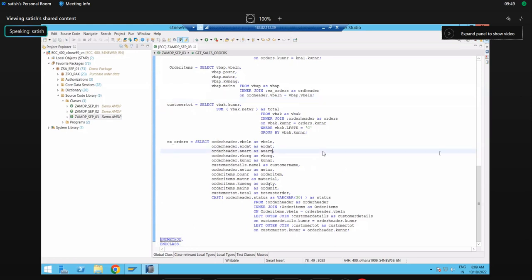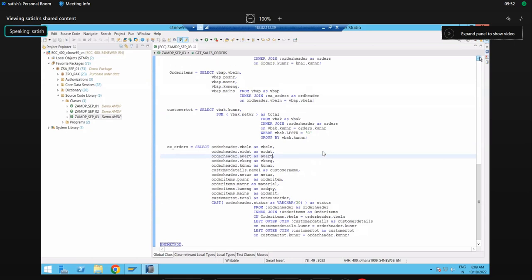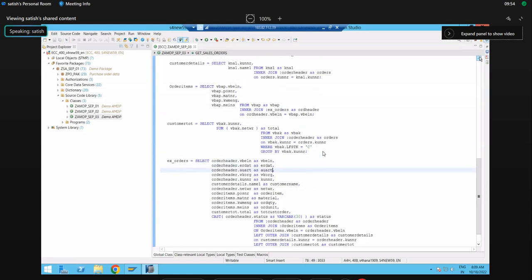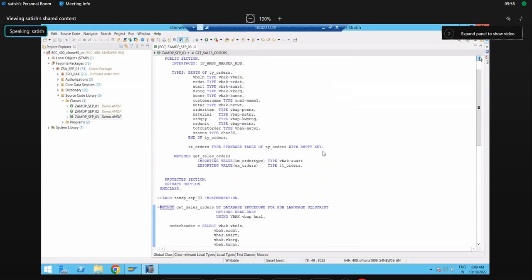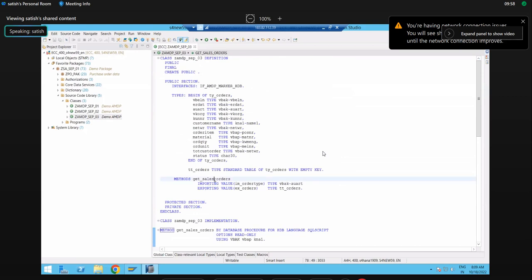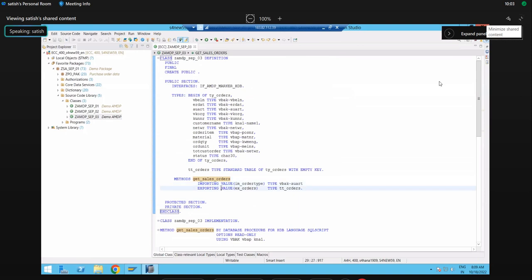Now the next thing I'm going to show is how to use an AMDP method in another AMDP method. I'll create two methods, guys. In one method I'll get header details, and in the second method I'll get item details based on the header details. Let's create one AMDP and use that. We are just trying to reuse an existing AMDP. It may be the same class or an external class, it doesn't matter. The procedure is the same. Let me show you.